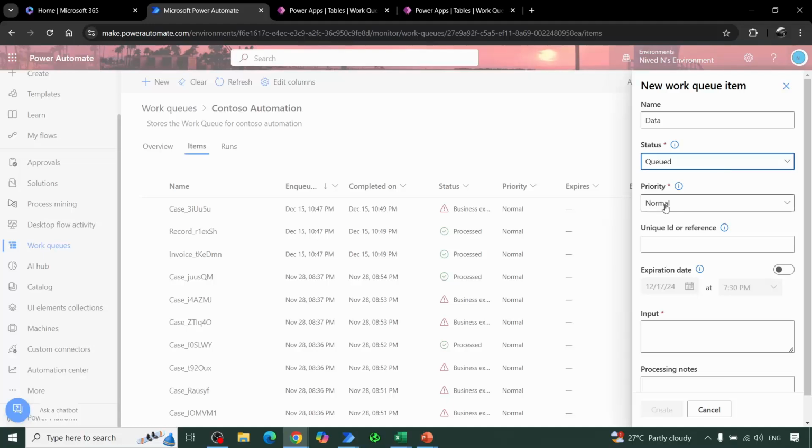And next is priority. So priority actually represents something like I told you, right? You can even prioritize the queue items. For example, I want to run a specific queue item at a very high priority. That means I want it to be processed first, before any other queue item added before this one. You can specify this priority. You can see we have three priorities: low, normal and high. By default it is normal, and you can provide a unique ID or reference.